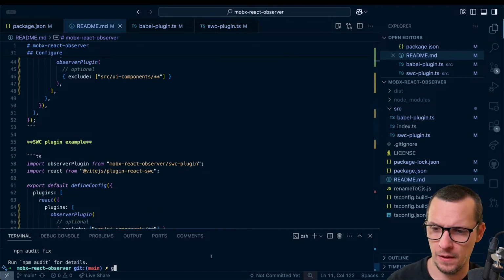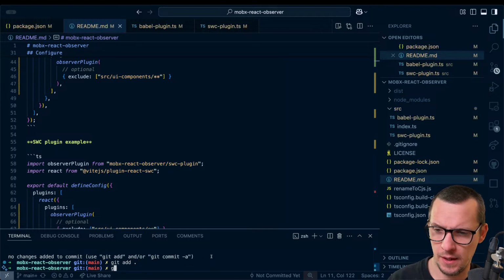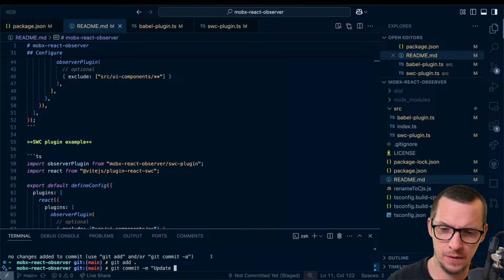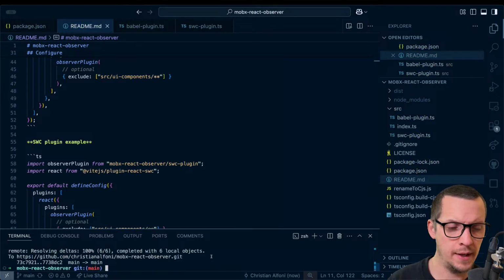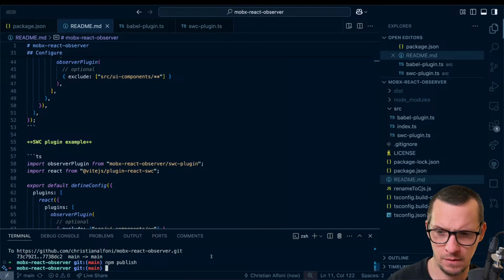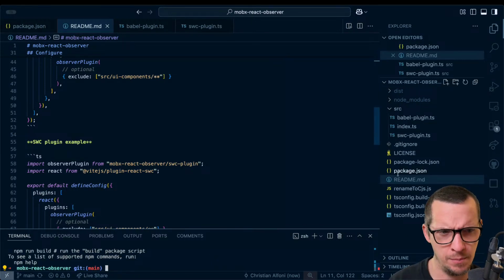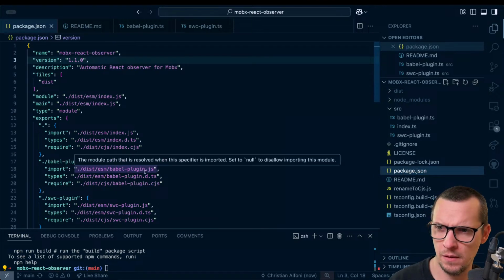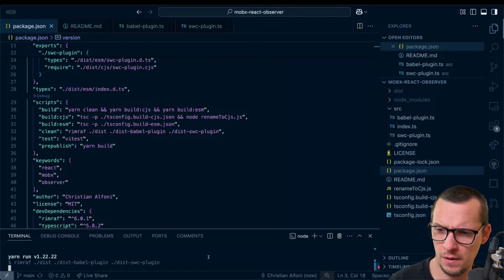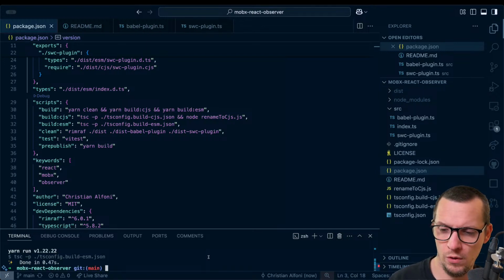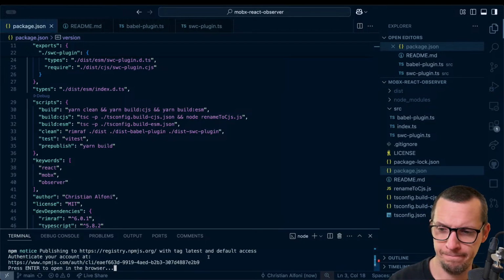Okay, cool. Git status, git add, git commit. And then we need to publish this one as well. Well, I guess npm build. No, there isn't any. Is there a build here? Can't remember. Oh, npm run build. Cool. Yeah, and then we're going to publish.